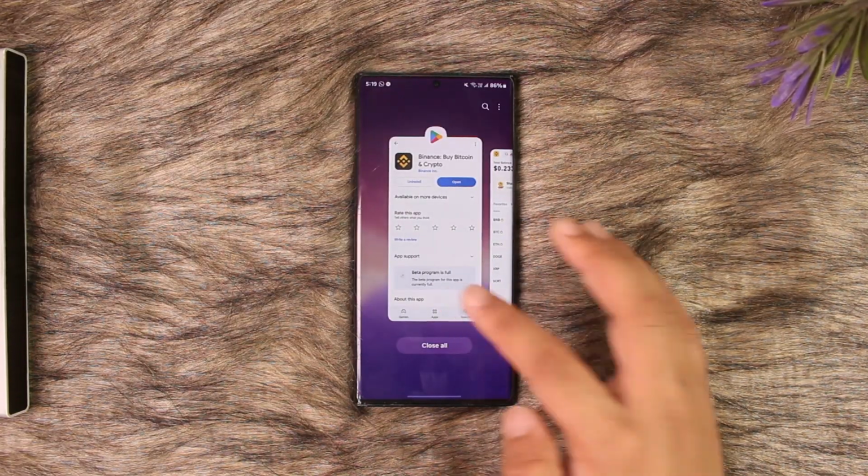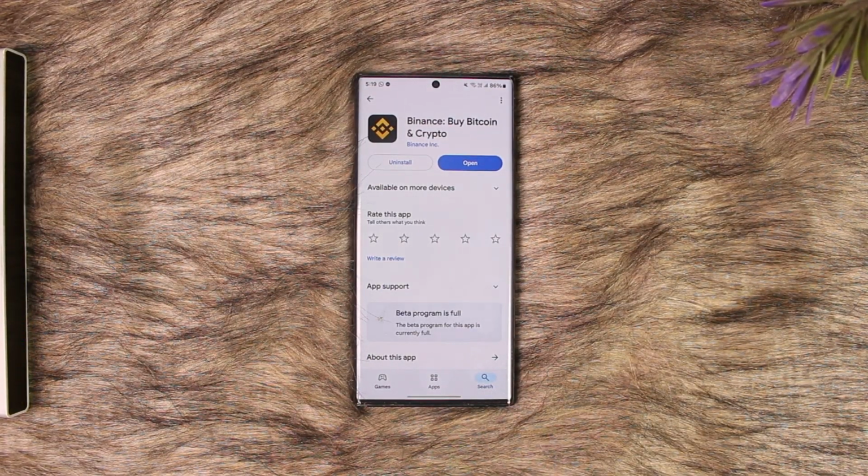So I hope this video pretty much helps make it clear as to what activation means on Binance.